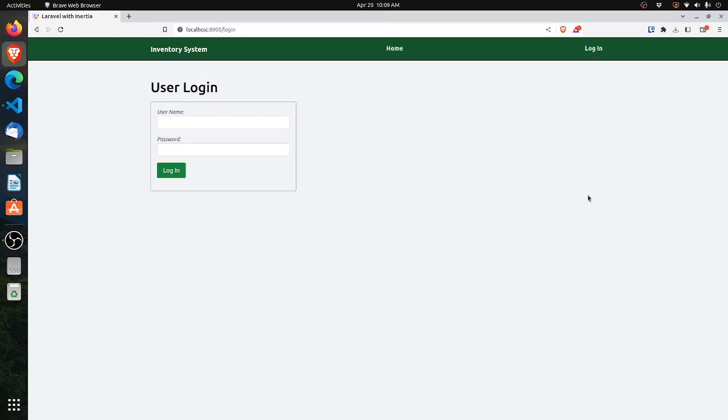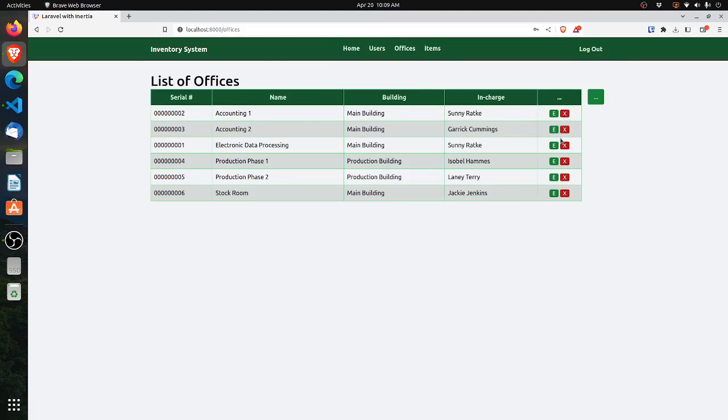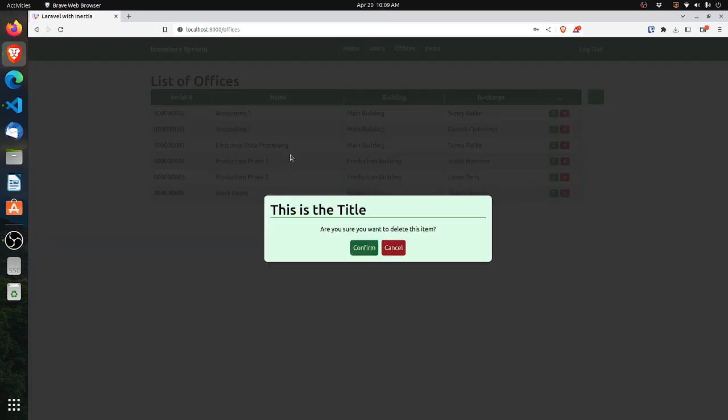So we will be able to have a component that is going to be a confirmation whether to actually delete a particular office or not. So to demonstrate, this is how it's going to be. Let me first log in. Right, so in the offices here, we have a delete button for each office. If we click on this button here, it's going to display this component. This is a confirmation dialog, and it says, are you sure you want to delete this item? And if we click cancel, nothing will happen.